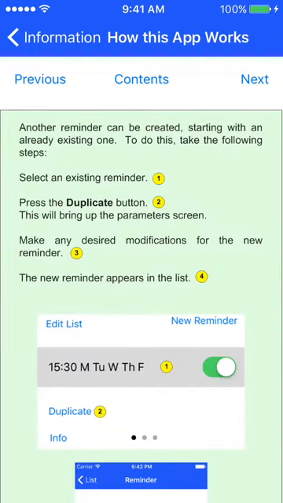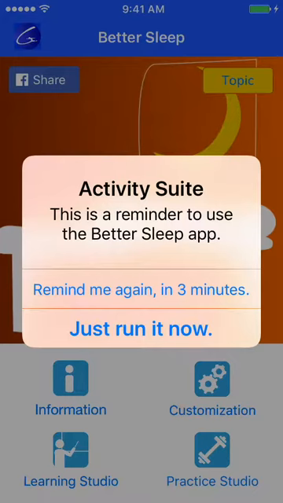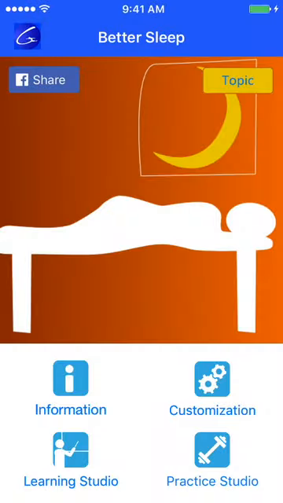If you want more than one reminder, you can duplicate an existing one and then edit it. Once you make the changes, the new reminder will appear on the list. You'll get a notification that looks similar to this one at the reminder time. Just tap the reminder and the app will open.